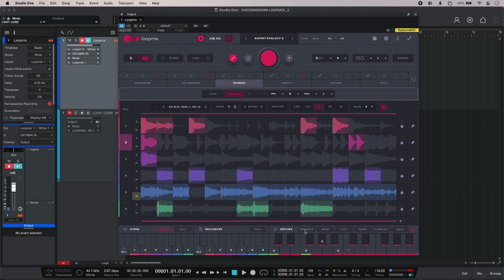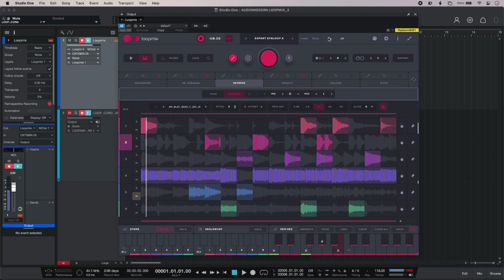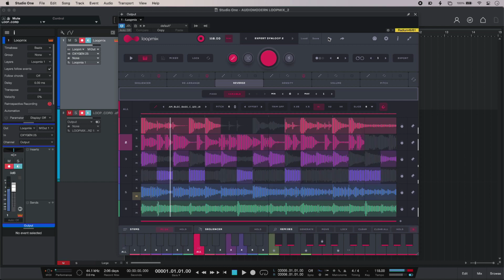So very intuitive interaction with Loopmix, thanks to the smart keyboard down at the bottom. So that is real performance using the smart keyboard in Audiomodern Loopmix.